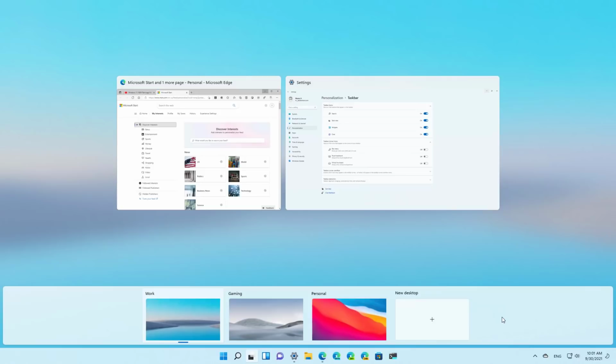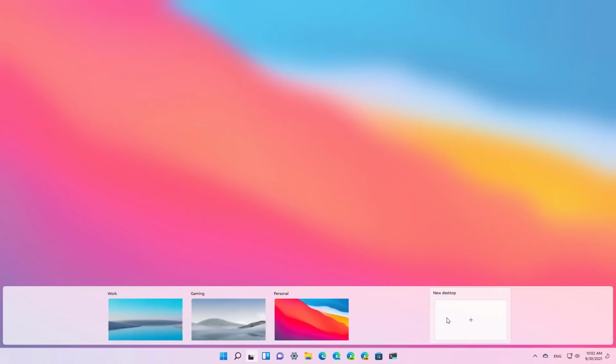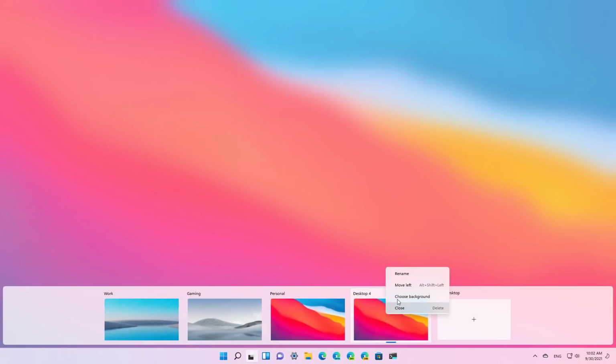Like the rest of the system experience, the interface follows the same Windows 11 new style design with rounded corners and semi-transparent materials. On desktops, you can reorganize, create, and customize as many virtual desktops as you need, and each one can have a different background. As you can see right here, the only thing that you have to do is just create a desktop, and then you can also rename it. So let's just name this one Gaming 2.